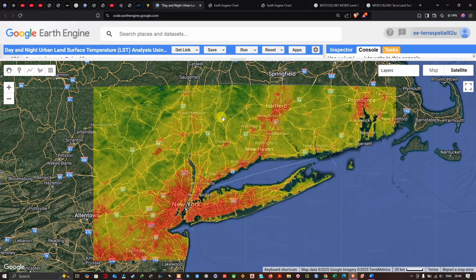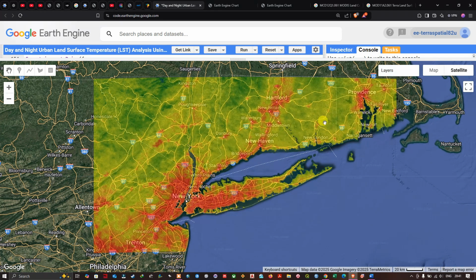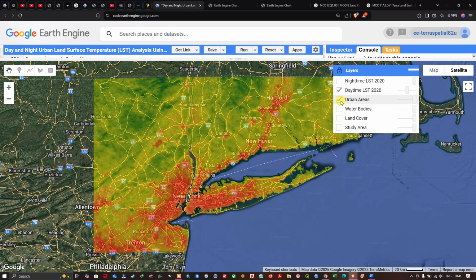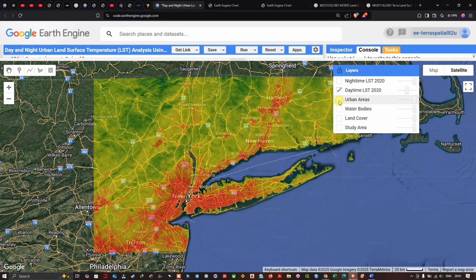So you can visualize the land surface temperature for the study region. The red color indicates the higher temperature, and I'm going to turn on the urban areas here. All those urban areas have a higher temperature. You can visualize this based on the extracted urban areas. This is the daytime LST, land surface temperature.